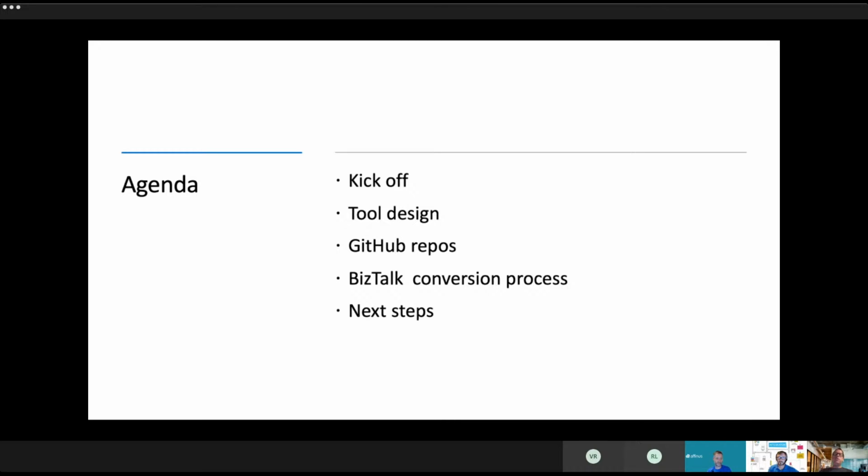Then we're going to dig into the conversion process and how that all works. And then we'll cover some next steps in terms of this being our first Logic Apps Live community call: how often you think we should do this, and any feedback and questions that we have, so allowing some time at the end.